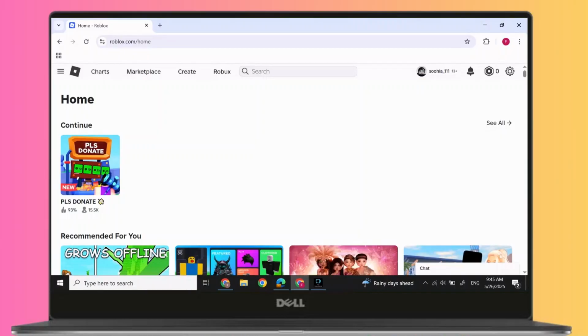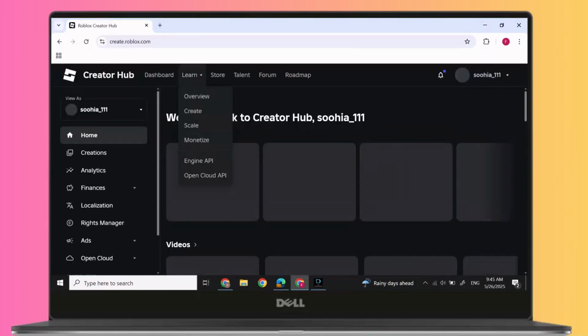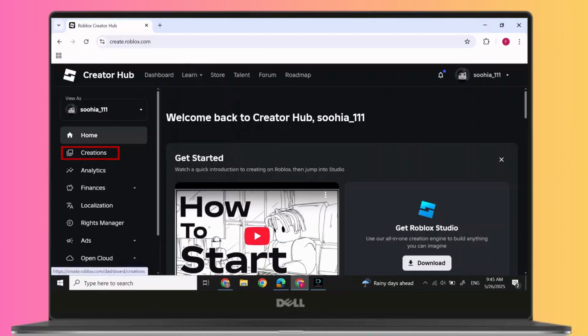Let's jump right in. First, open Chrome and search roblox.com. Then, click on Create at the top. You will find this kind of screen pop up. On the left side, click on Creations.